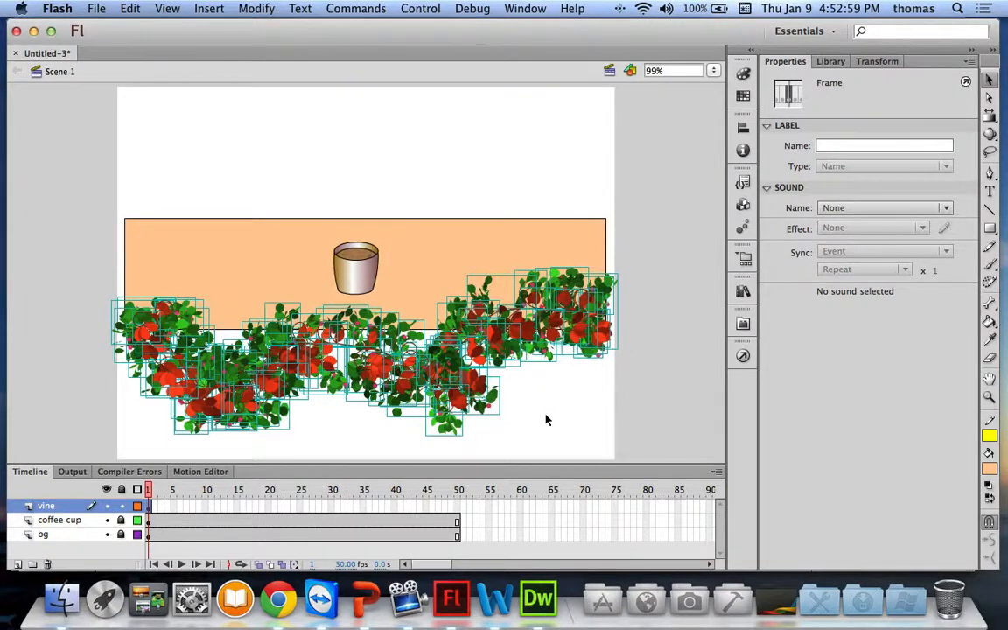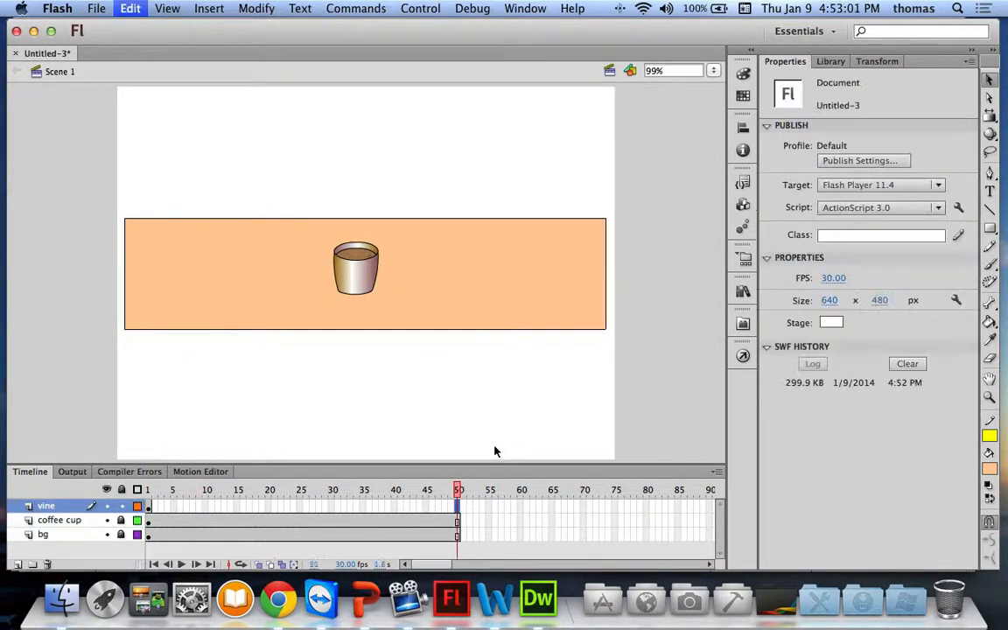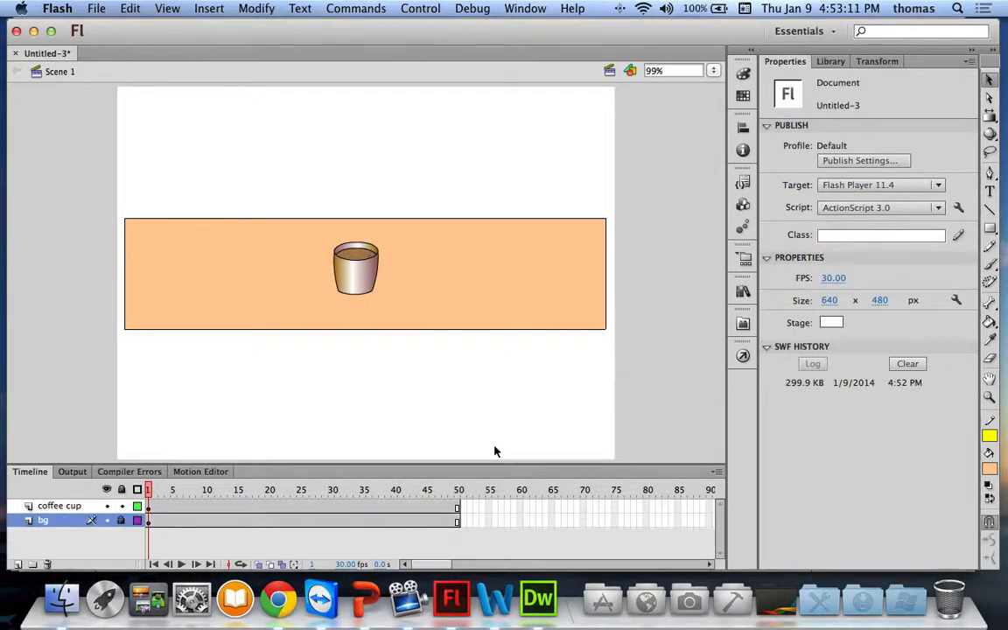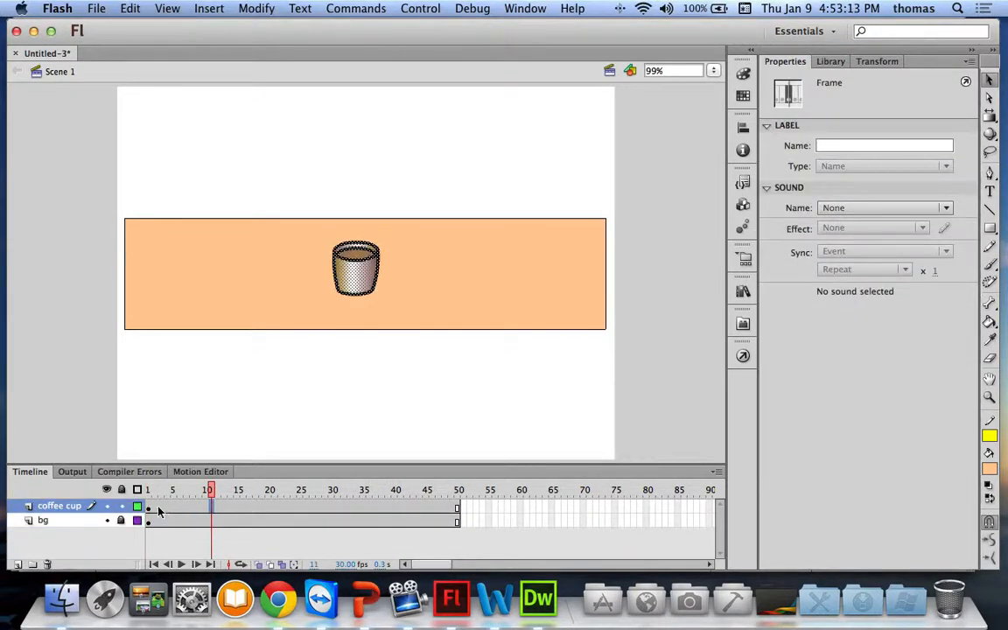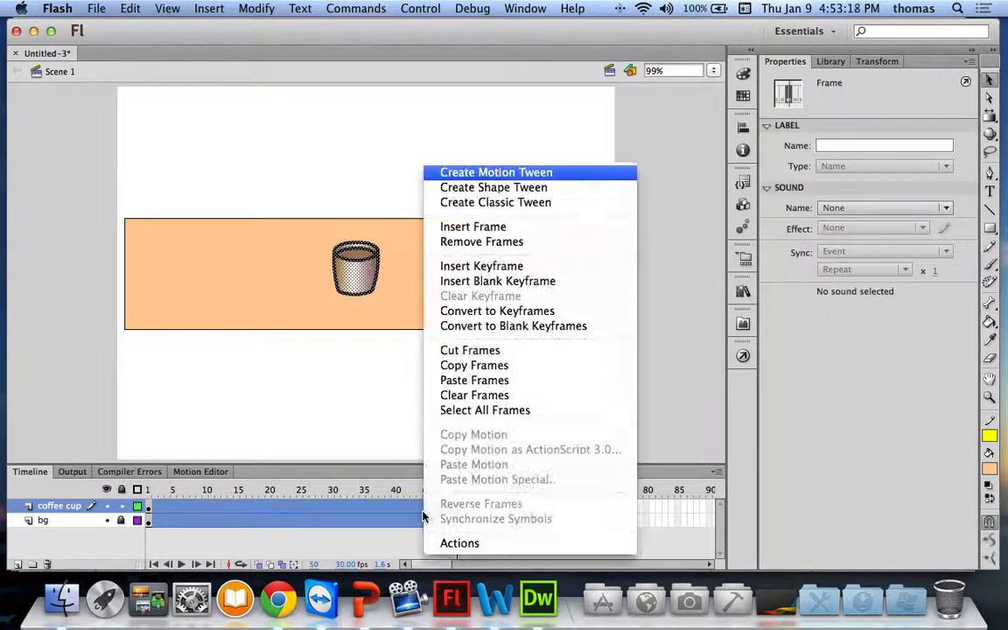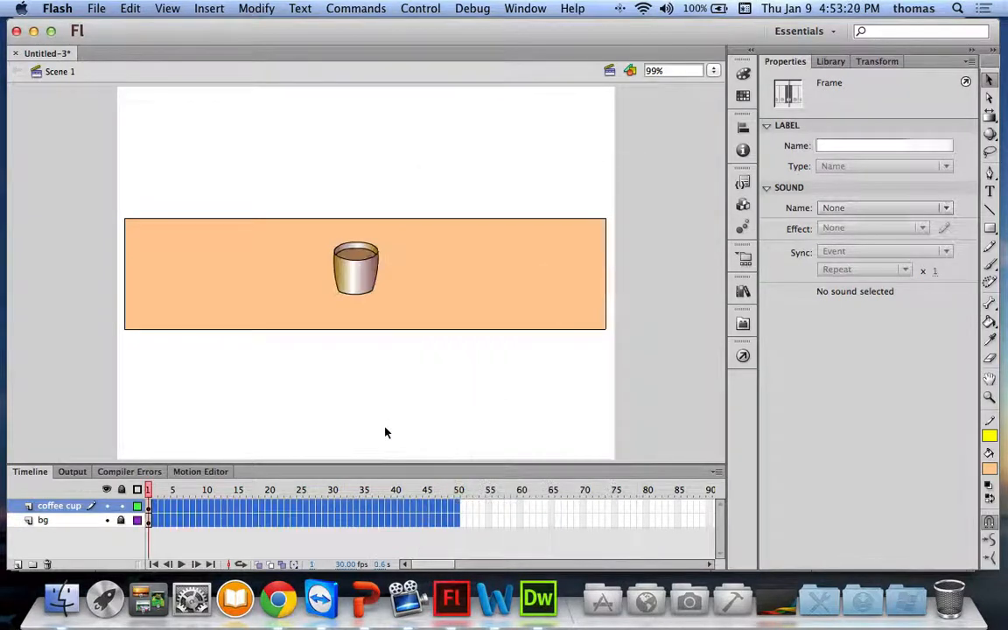Right? If I don't like any of this stuff, I can undo, undo, undo, and I keep on doing until I'm back down to normal. But I have all these extra layers, all these extra frames that I want to kind of get rid of. So I want to remove frames.